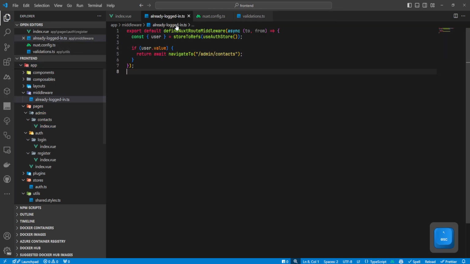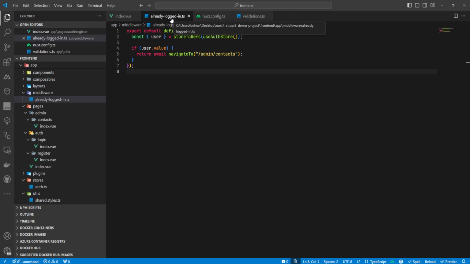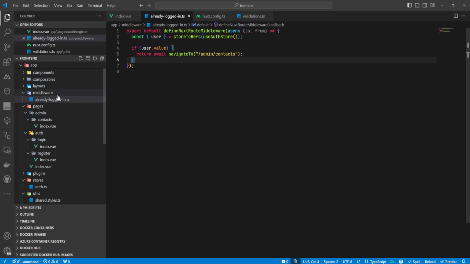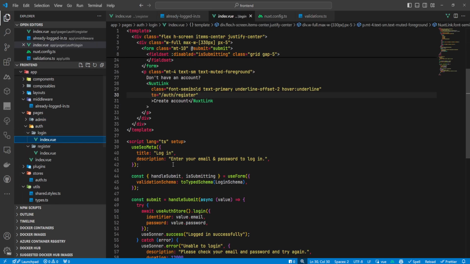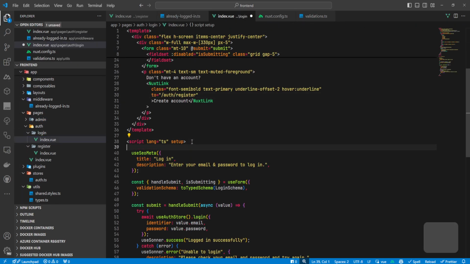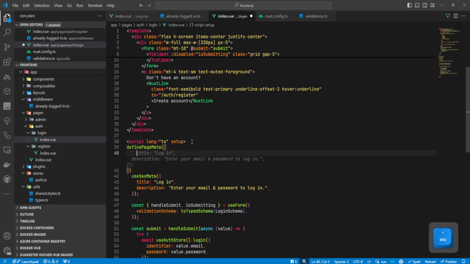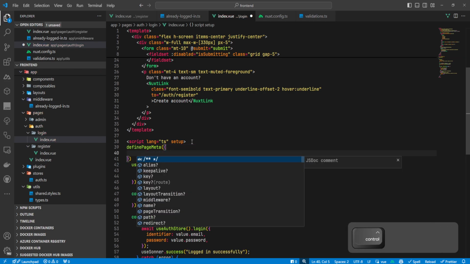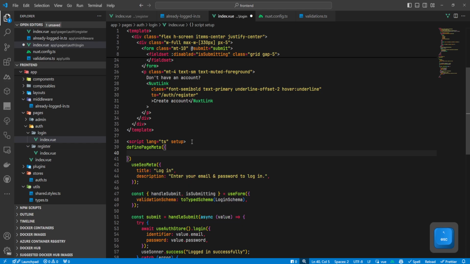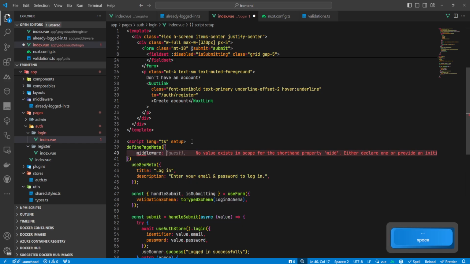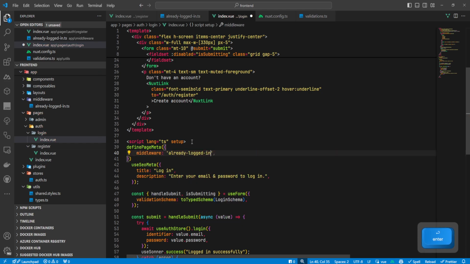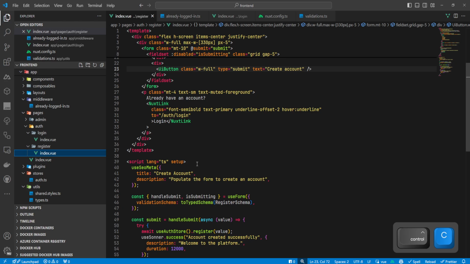Now we want to use this already logged in middleware only on specific pages. So we want to use it in our login page. We're going to open that up and use definePageMeta. Then we want to register a middleware, and that middleware is already logged in. Now we're going to copy it and paste it in the register page as well.